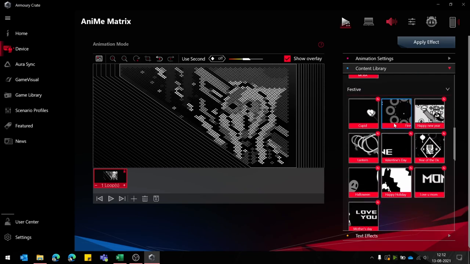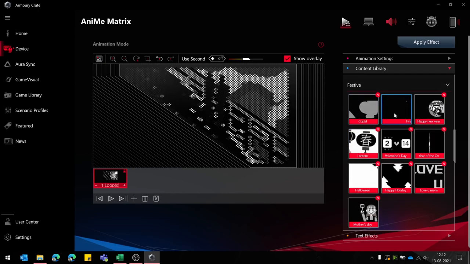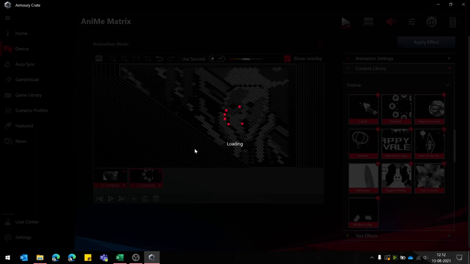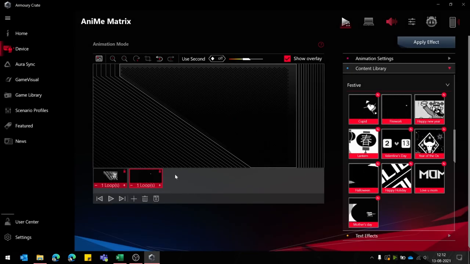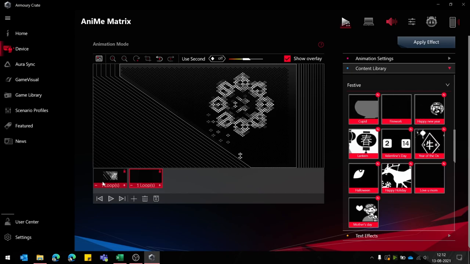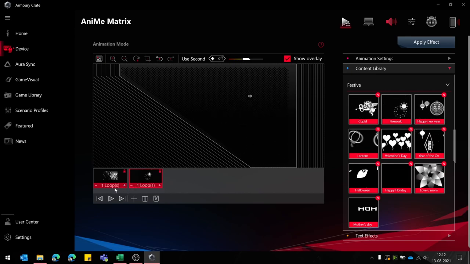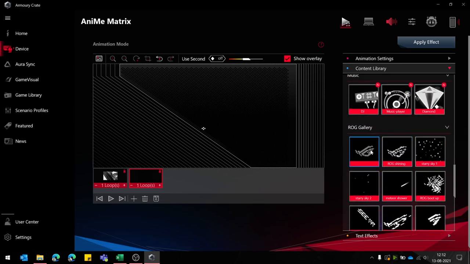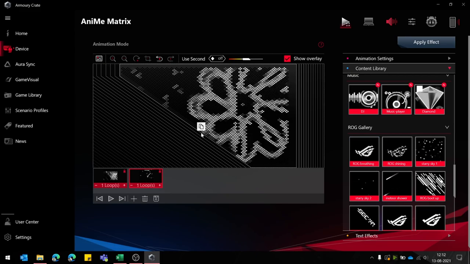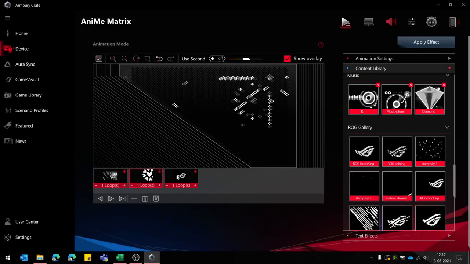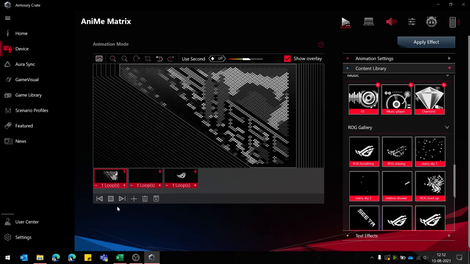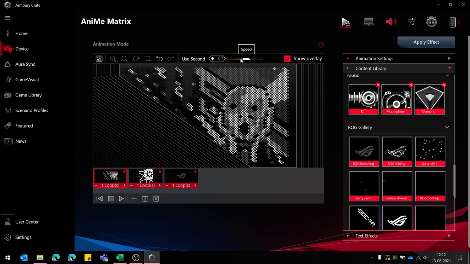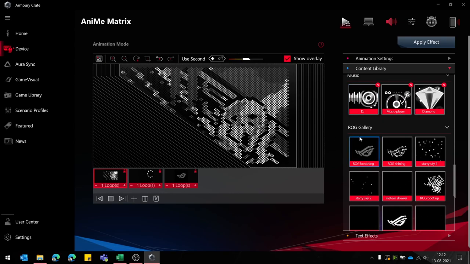And you can stack them as well. So if you want these two GIFs to work one after another, you can just drop them here and they will be arranged accordingly on this timeline. So this is kind of a video editor for the Anime Matrix, and you can just keep dropping the content here so that it creates this sort of a timeline, and you can then play a preview, you can edit as per your requirement, you can toggle the speed. And there are many other options to play around with.